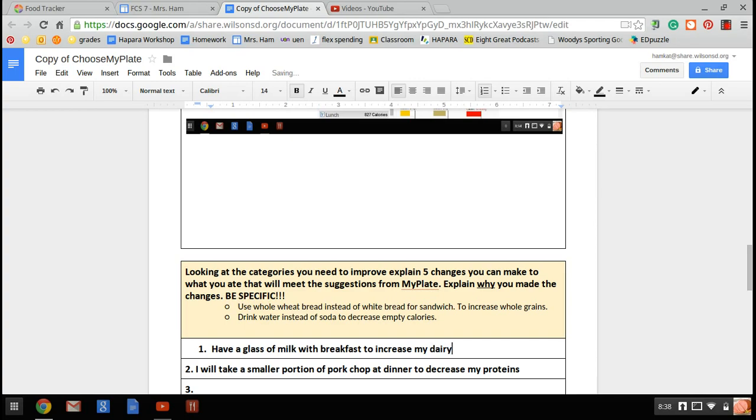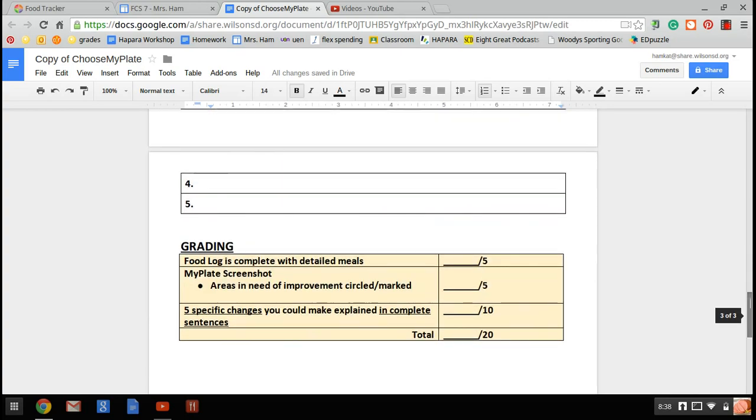So you're going to need to find 5 things that you would change. This assignment is worth 20 points. 5 points for having your completed meal food logs on the day that we do this. 5 points for having all areas that need improvement circled or marked. 10 points for having 5 specific changes in complete sentences. So if you're telling me that you will eat more vegetables and not telling me how and when, you're not going to get the full amount of points for a total of 20. And please make sure that you do a turn in when you're done with this.